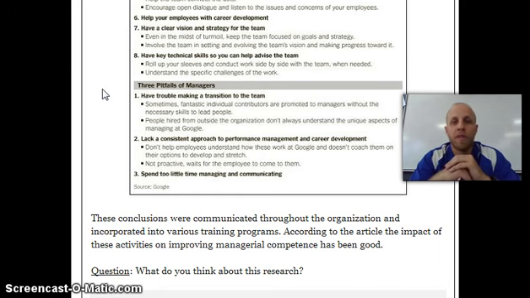There's the 3 pitfalls then as well. Have trouble making a transition to the team, lack a consistent approach, and spend too little time managing and communicating. It's almost the key thing is that they're saying, if you don't have an interest in your team, they will never work with you in order to achieve your objectives.